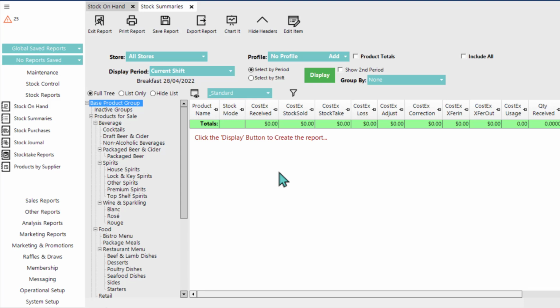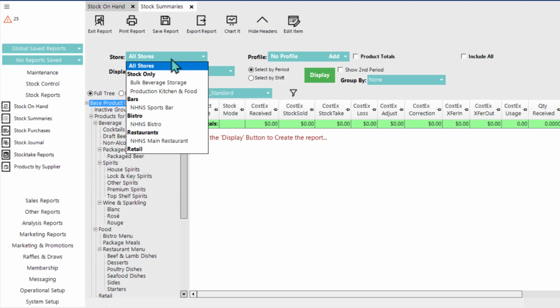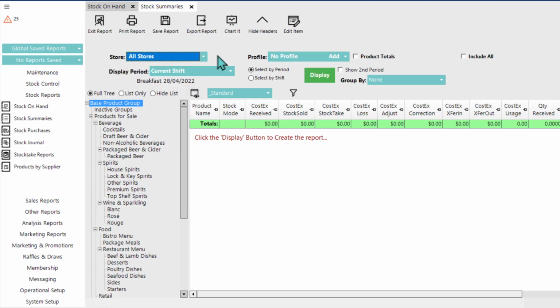We can set the store or store group, and we can set a reporting period for this particular report. And then with the standard view, we will be able to see the quantities and cost of what's been received, what's been sold, what's been transferred, what's been spoiled, etc. Again, some of these terms and concepts will make more sense after upcoming lessons on stock control, but I think you get the idea for now.